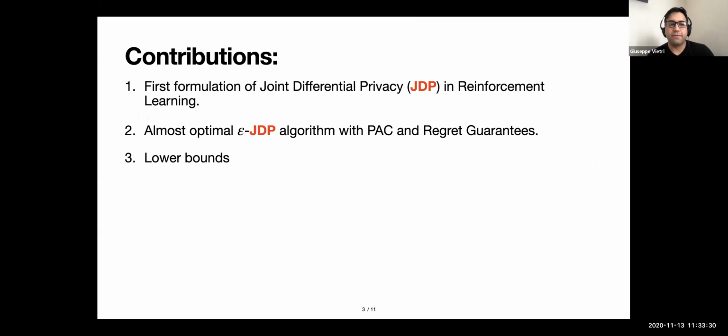Our contributions are as follows. First, we provide a formulation of joint differential privacy in reinforcement learning. Then we provide an almost optimal epsilon joint differentially private algorithm with PAC sample complexity and regret guarantees. And we provide lower bounds for a general class of reinforcement learning algorithms that satisfy joint differential privacy.